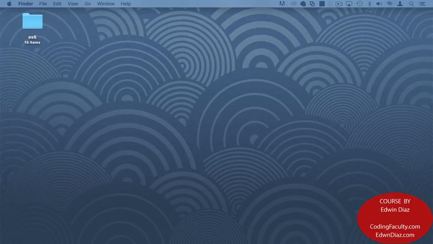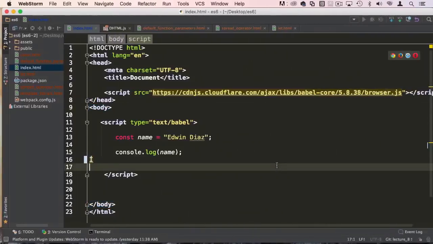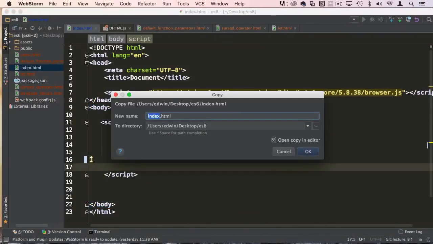So, in this new version of JavaScript, or these new features that came out, we have arrow functions. And arrow functions are just great because they help us bring more simplicity into our code, and they help us shorten our code. So let's actually take a look at it. Let's do a save as on index, and I'm just going to call this arrow functions. Simple as that.